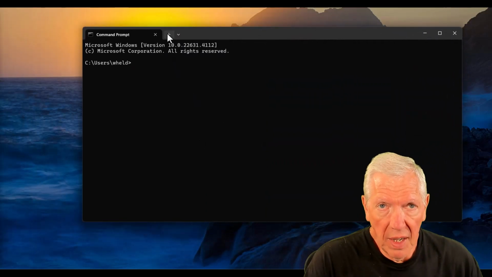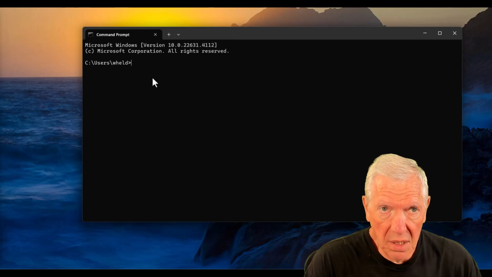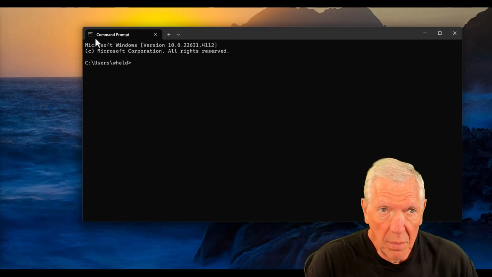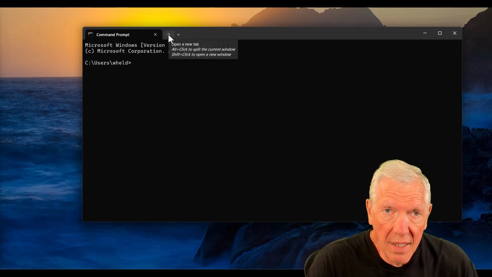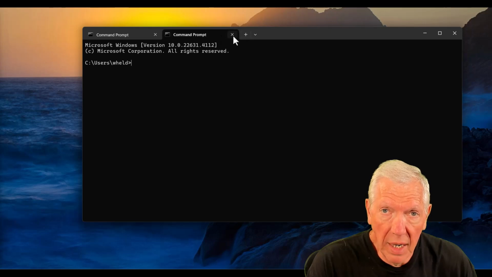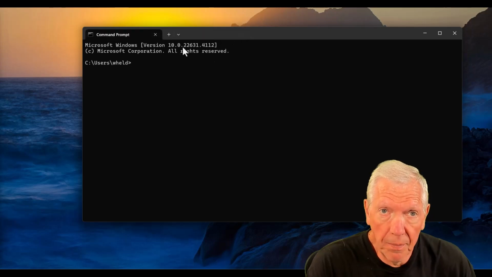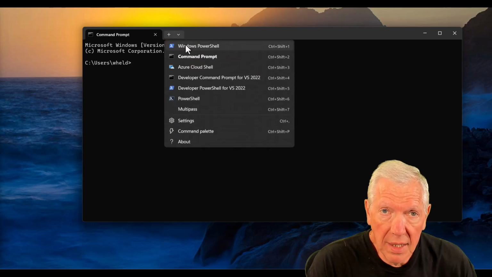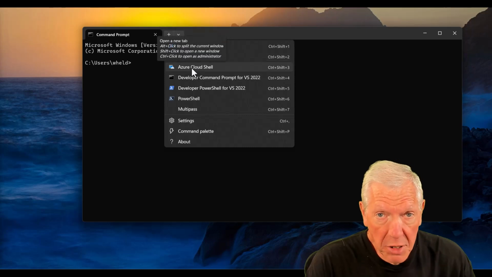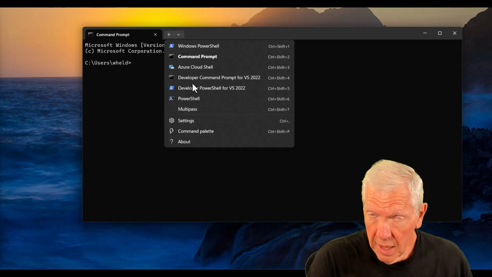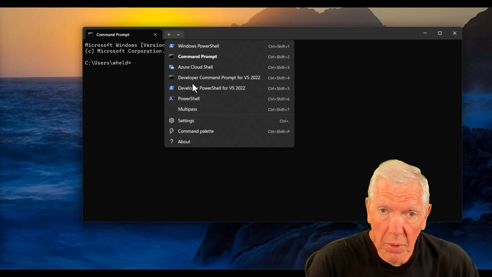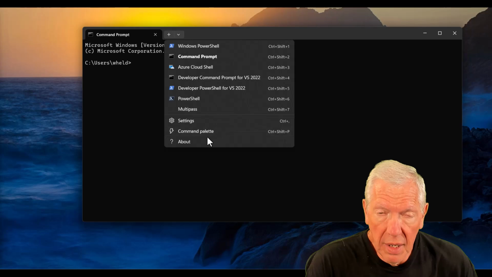Now you notice here that they've added the ability to add tabs to this thing. So this is Windows 11, and I'm looking at the command prompt, which is what it's named right here. But if I click the plus button here, I could change that to a different type of window. If I click down, I could open Windows PowerShell, the command prompt, or an Azure Cloud Shell. If you install Visual Studio, you get a command prompt with Visual Studio called the Developer Command Prompt. There's also a PowerShell for Visual Studio. And then I can go into Settings.